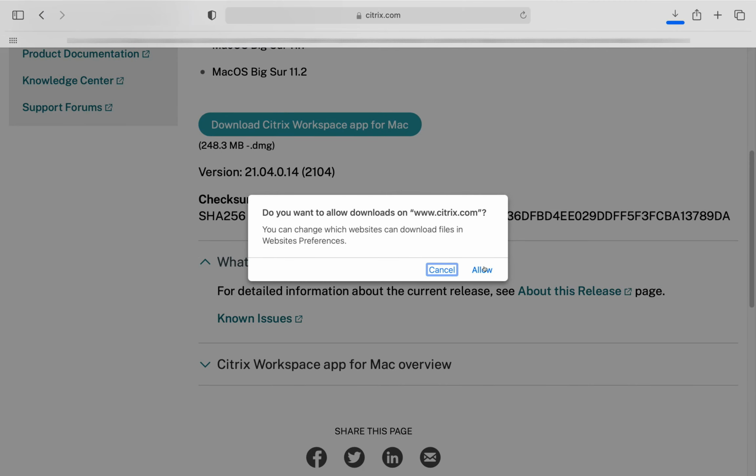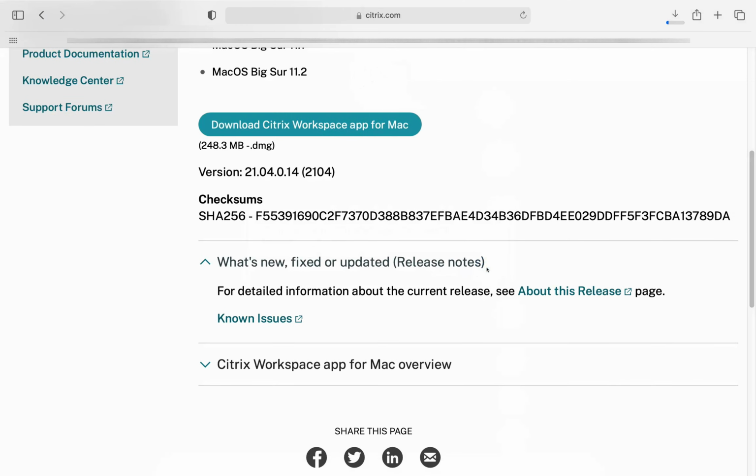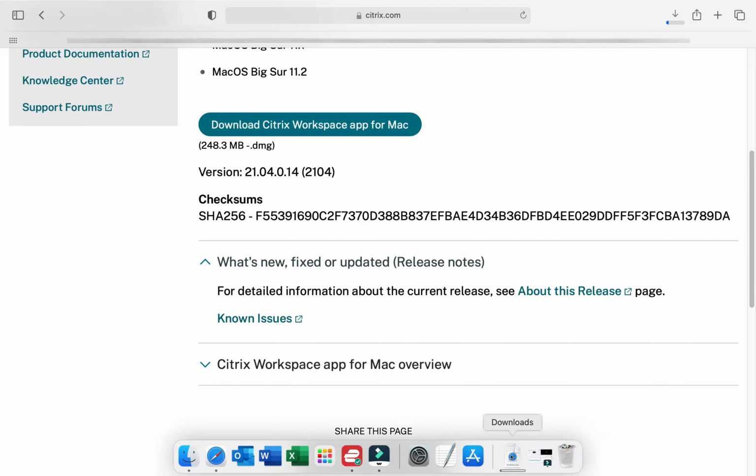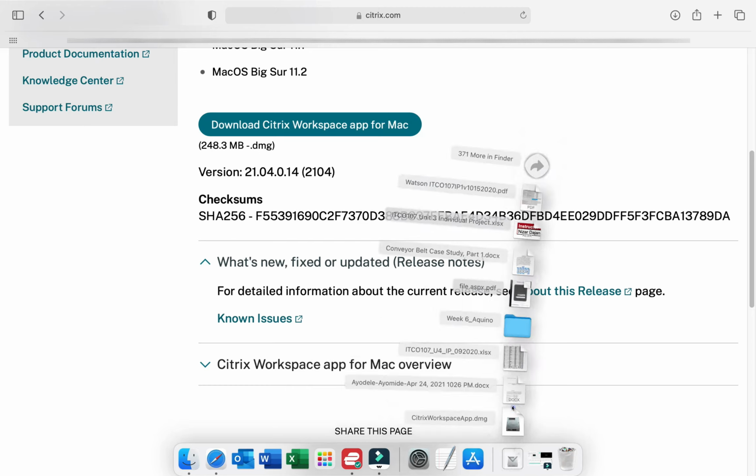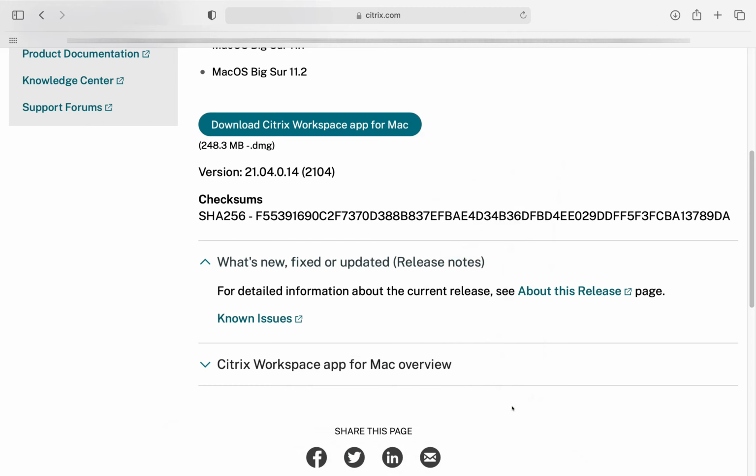And then some pop-up boxes, click on allow, and now it's downloading for me. Now, since I'm on a Mac, it's still downloading, and you can see here. Again, if this was a Windows box, things would look a little bit different, but the steps are technically the same. And when it's done with the install, I click on it, so it opens up for me.